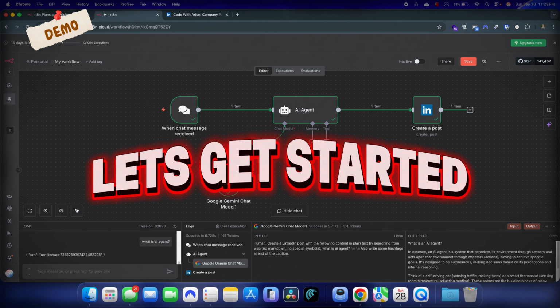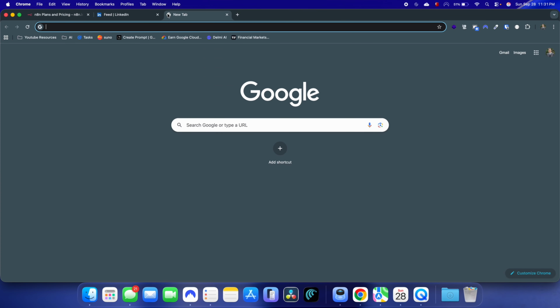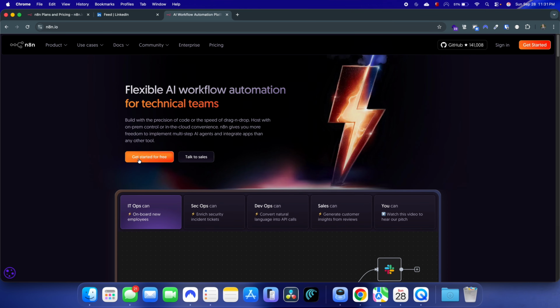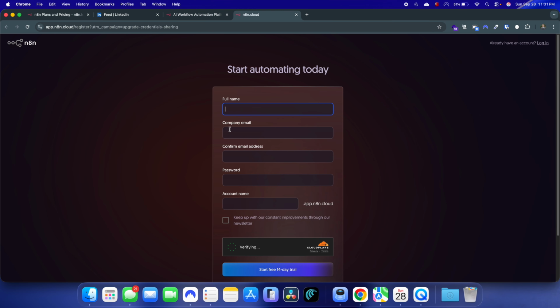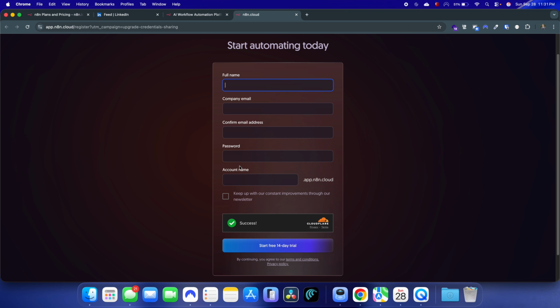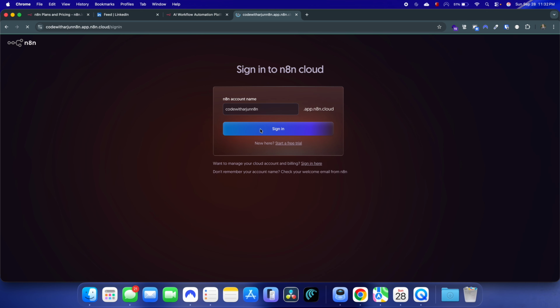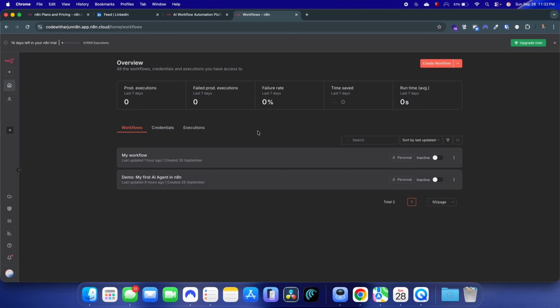So let's get started. To get started with n8n, you just have to go into n8n.io first, and here you can see get started for free. Here you just put your full name, email and account name. Since I have already done it, I'll just simply click on login, and if you sign in, this will take you to this UI. Here you see the option to create the workflow. I have already created one workflow, so I will start from scratch.